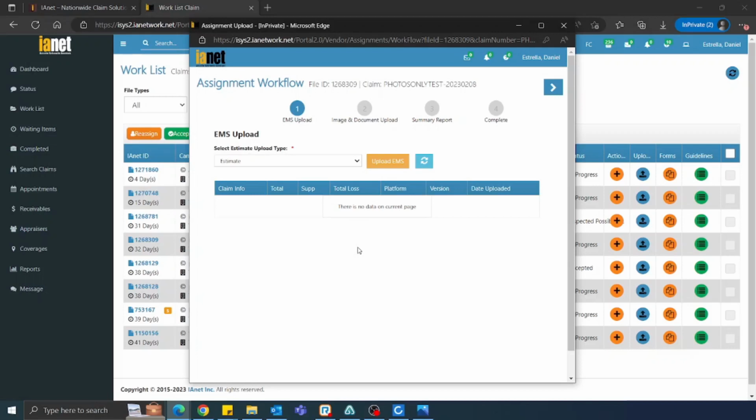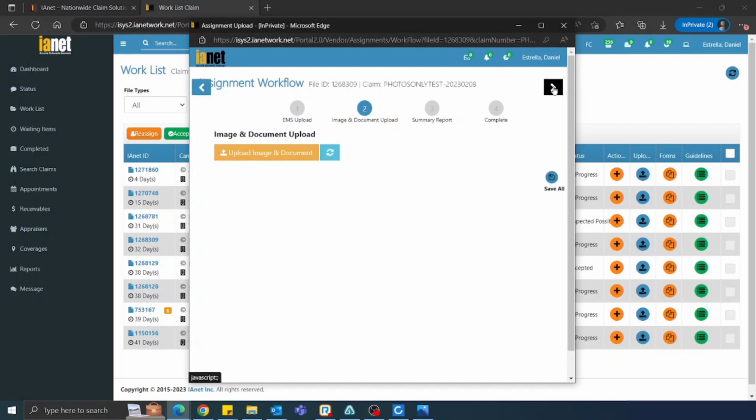So this is still based off of standard auto inspection process where there would be an EMS, which is generated by the estimating platform. If you're only doing this for photos only, we're going to go ahead and skip this and go to step 2. Or you can also use these arrows at the top to navigate forward and back. I just like the preciseness of the buttons, but whichever one you prefer.